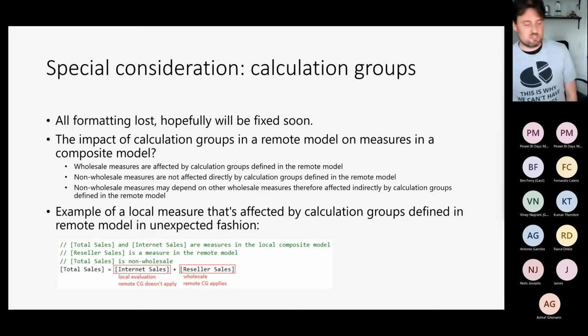Now, for calculation groups, today, the moment you use calculation groups with this feature, you switch them over, all formatting will be lost. So the moment you create a calculation group and then switch to a remote model, or use a calculation group from a remote model, all formatting is lost. It's a bug. We're working on it. It will be fixed soon. But the problem really is with measures and wholesaleability.